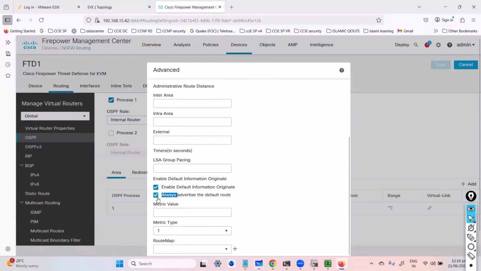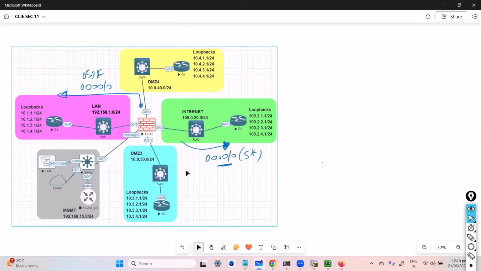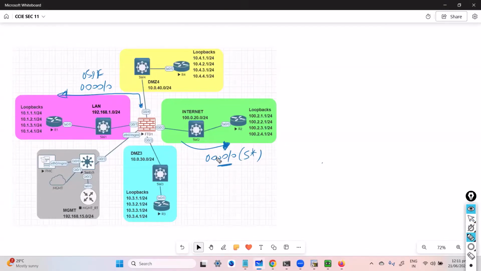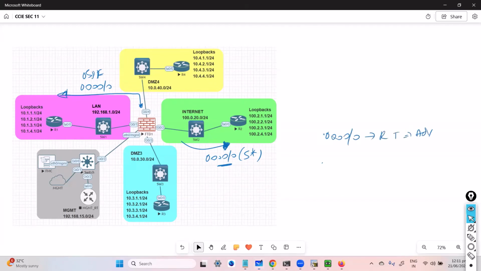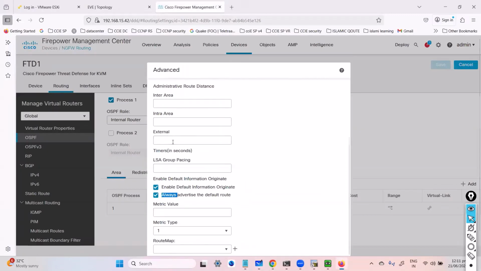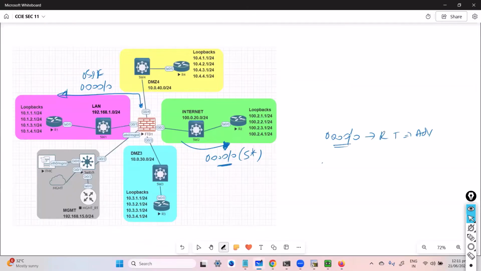Always is basically a keyword that ensures that even in the future, if this default route goes down for some reason, it will still advertise. Because normally there are two things. One is the default route must be present in the routing table in order to advertise, if I don't tick this option. So when I tick this option, irrespective of whether the default route is present or not, it will advertise.